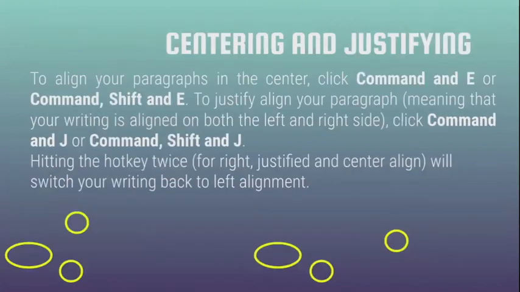Centering and justifying. To align your paragraphs in the center, click Command and E or Command Shift and E. To justify, align your page, meaning that your writing is aligned on both the left and right side, click Command and J or Command Shift and J. Hitting the hotkey twice for right, justified, and center align will switch your writing back to left alignment.